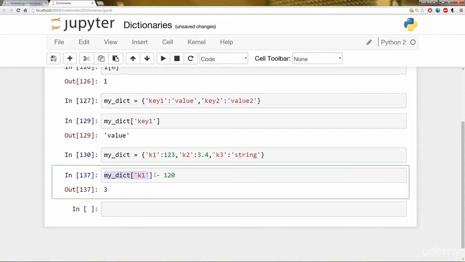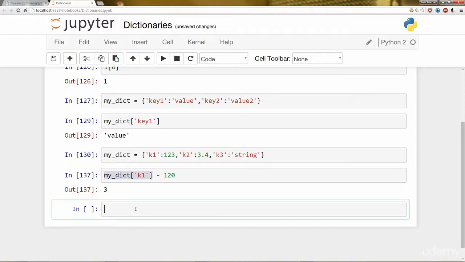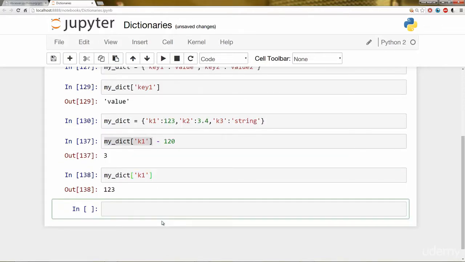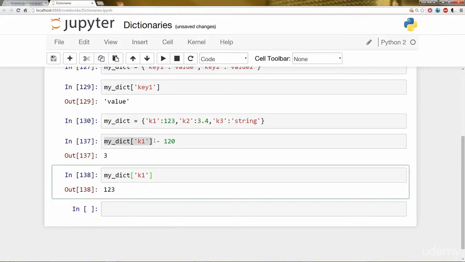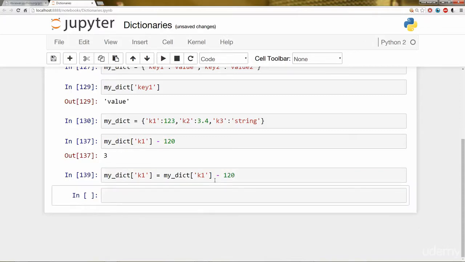But if I copy and paste this, you'll notice it doesn't actually affect that value permanently. What I can do to affect that value permanently is use an equal sign. So I can say my_dict of k1 is equal to my_dict k1 minus 120. And now what that's done is it's actually changed the value that's associated with that key.